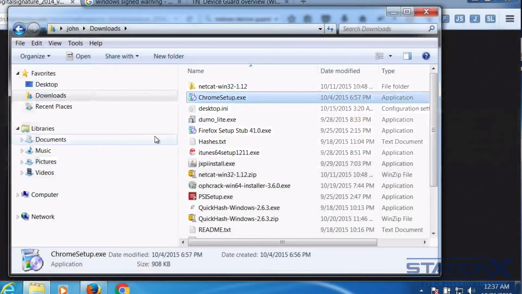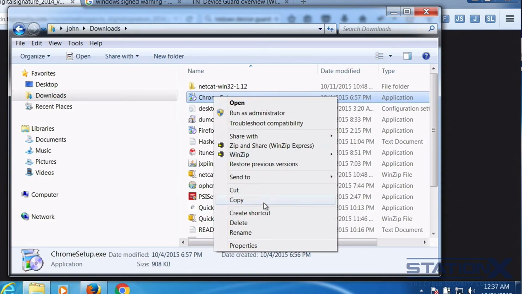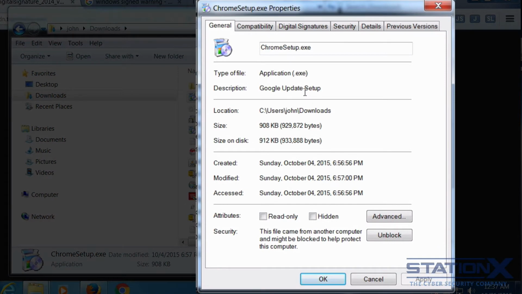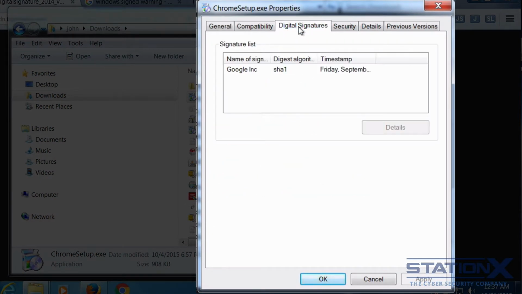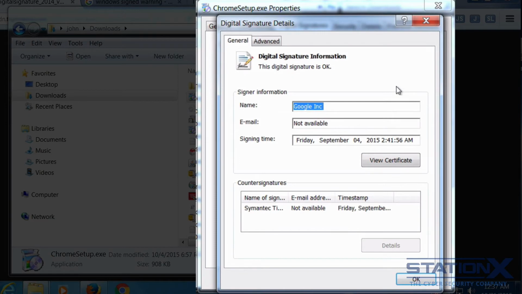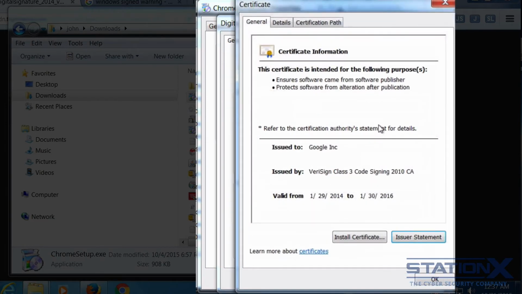So if we go and have a look here at the Chrome install file and properties, and you'll be able to do this in any operating system or the equivalent of, and we look here under digital signatures. We click here, we can see already some details, and we view the certificate. What we can see is this has been issued to Google by VeriSign. So it's VeriSign whose private key has been used to digitally sign this software. VeriSign is saying this software is legitimate and it hasn't been changed. So as it says here, ensures software came from software publisher, protects software from alteration after publication.